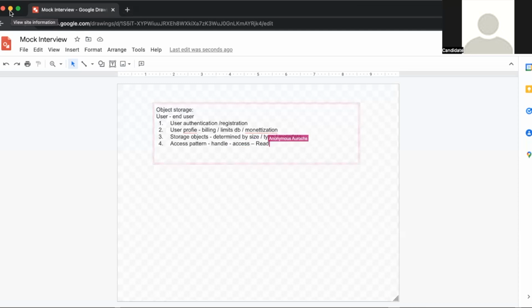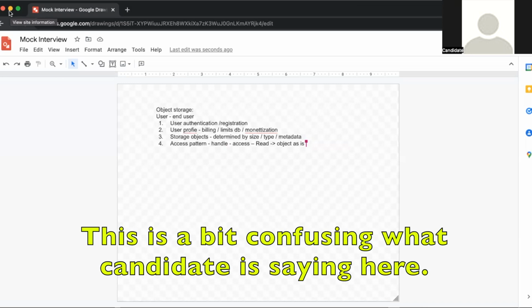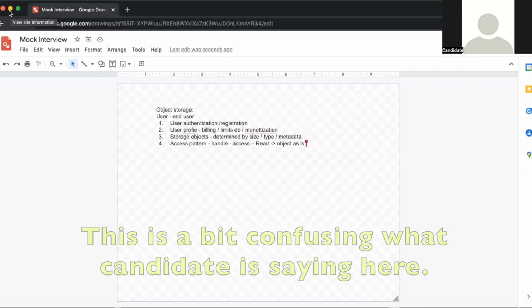So for these reads, when I get the read request, I should be able to return the object as is. I might have converted it to something while storing, maybe not, but I want to give the object what is expected, what the system stored. It was stored in the same way, so I need to return it as is.